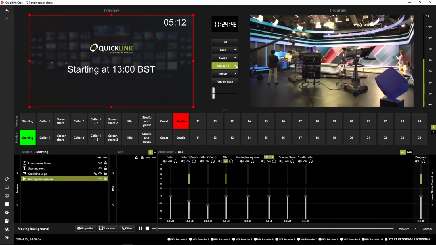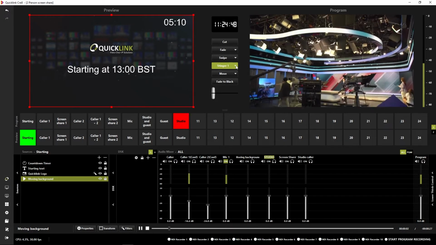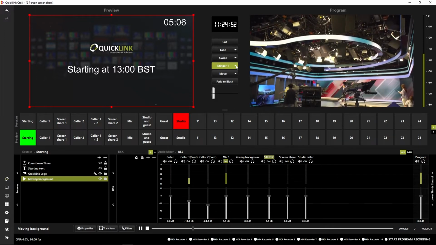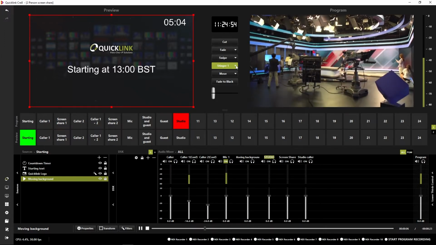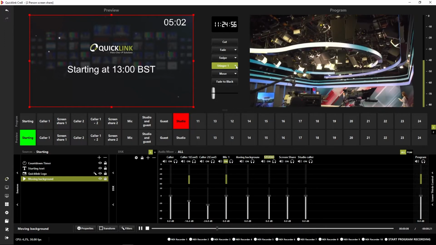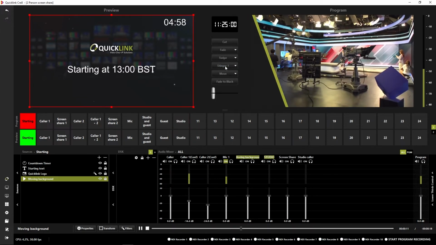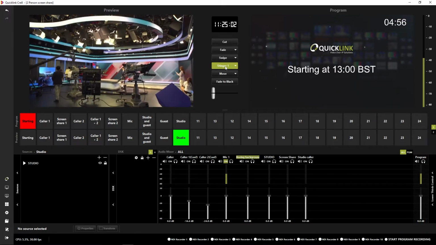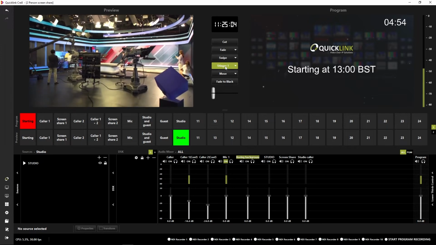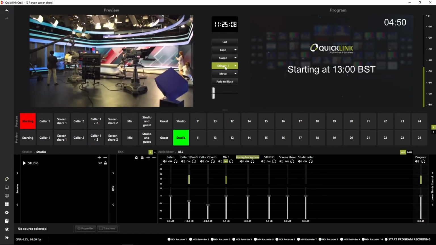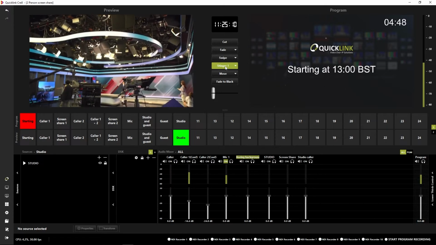Now, a stinger transition is a video which is overlaid over the transition point between your 2 scenes. I'll give you an example of that. I've got one loaded in here. It's basically just a video file. I'll show you how to load them in a minute. But if I click stinger, there we go, that's just performed a stinger transition between my 2 scenes. It's a nice way of adding a little bit more value to your productions.